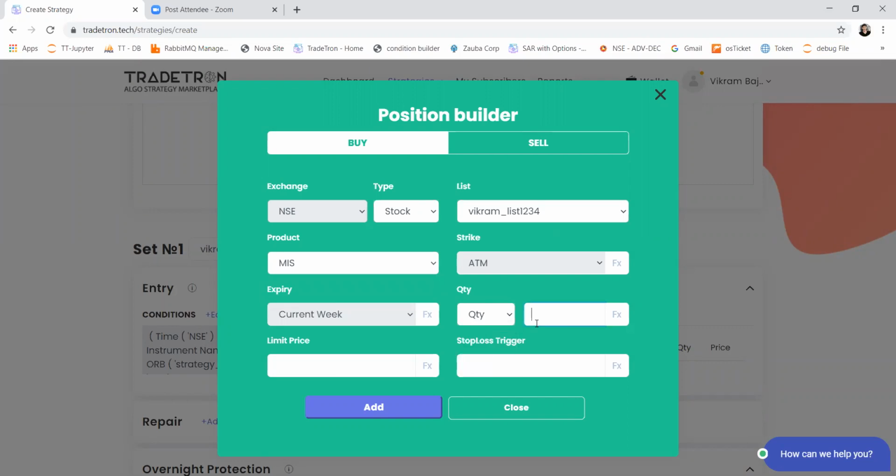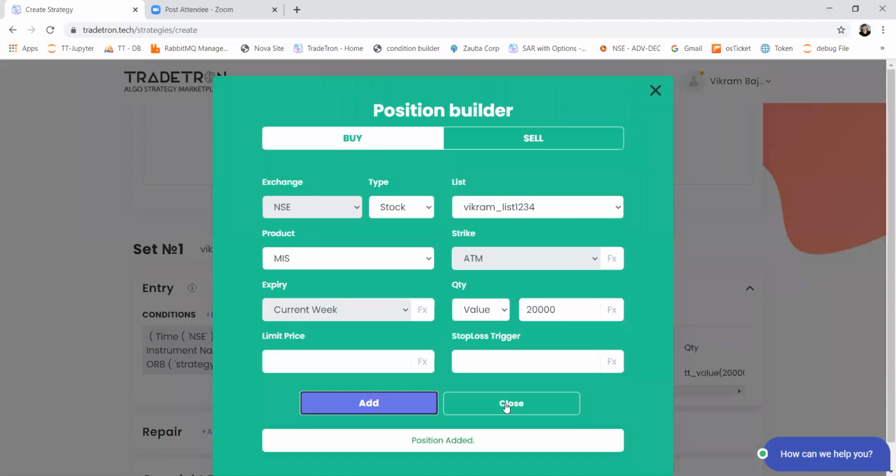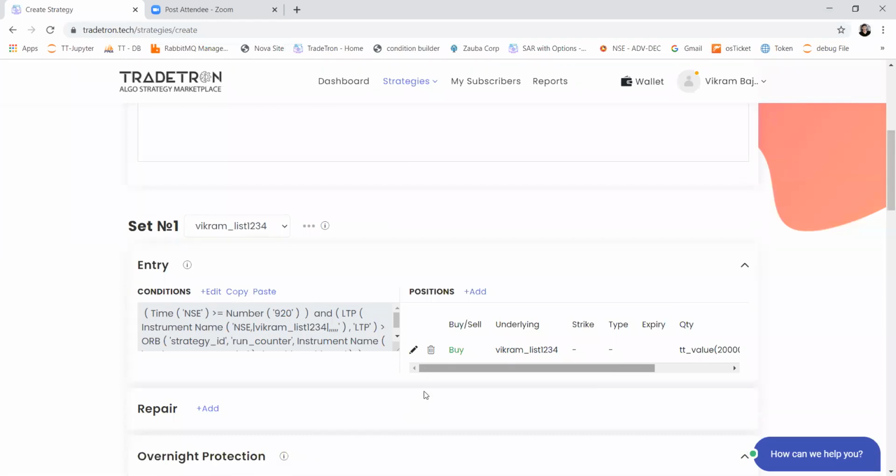Now quantity I can define as 10 shares. If I write 10, then for each stock it will take 10 shares whenever a signal is generated. Or I can put a value. If I put 20,000 as value, then at the time of trade, 20,000 will be divided by the last traded price of that particular stock, and the number of shares will be calculated on the fly. So if I'm writing 20,000, it means it has to buy 20,000 worth of stock. So this is our entry condition.